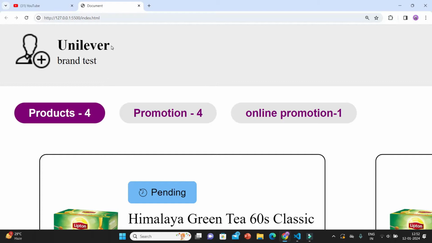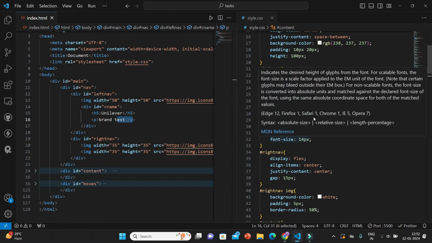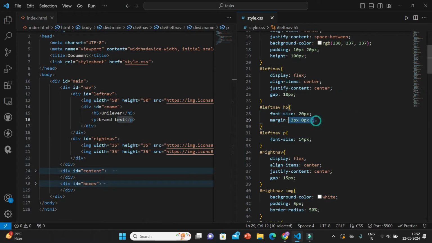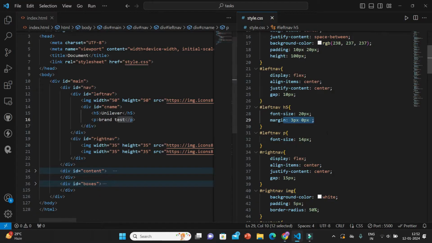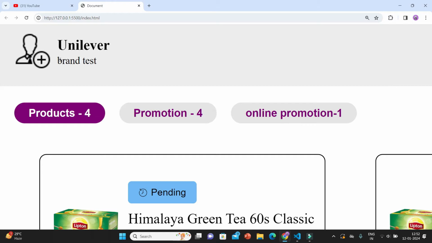This is my heading and this is my paragraph. For my heading I increase the font size, so I give a 20 pixel font size, and I give the margin 3 pixels and 0 pixels: 3 pixels for top and bottom, and 0 pixels for left and right. And I give a font size to my paragraph as well. That's why I give the font size.